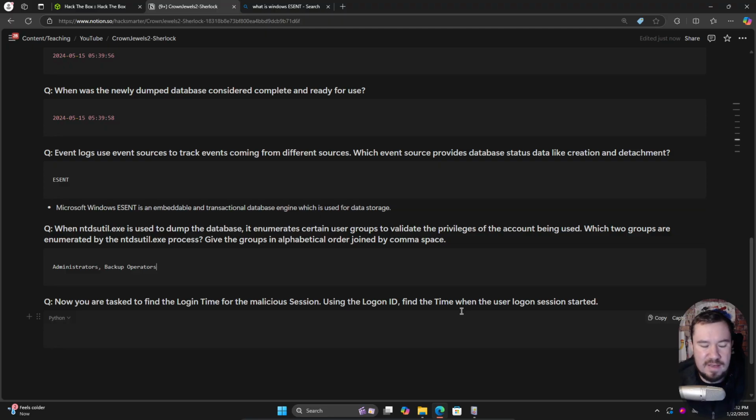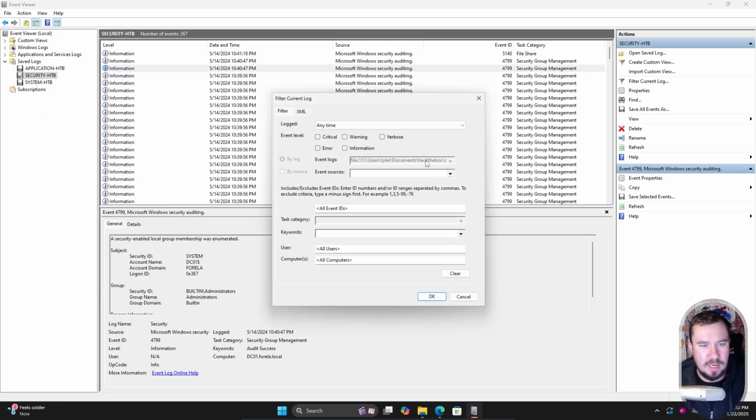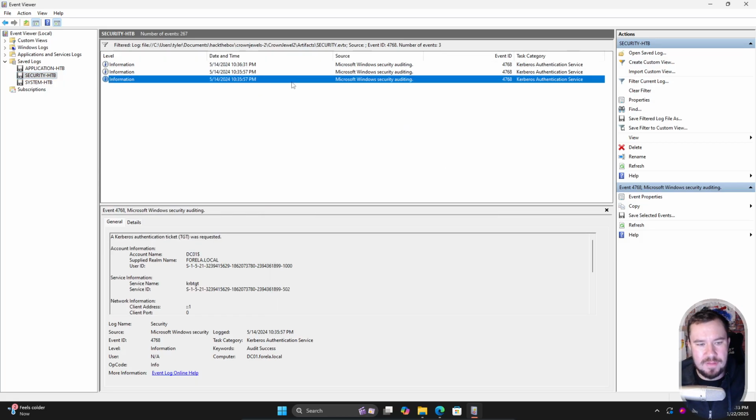So we can filter by the event log 4768. If you didn't know that, you can do some Googling, do some ChatGPTing, and you'll find that very quickly. So let's sort first by 4768 to clean up our logs a little bit. So we'll filter current log 4768 and we will hit OK. And when we do that, we have 3 events.